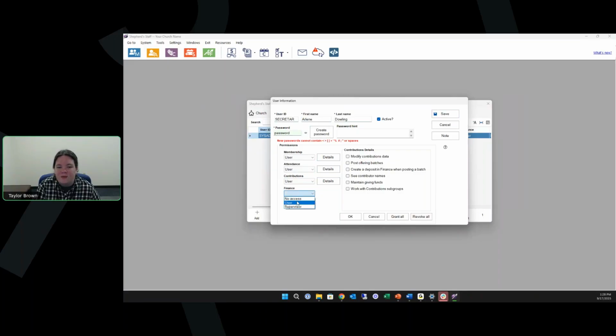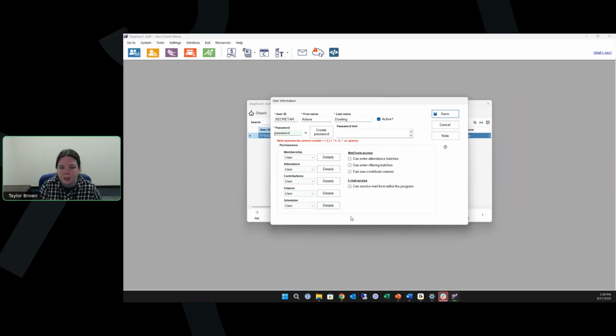Then for finance and for scheduler, for finance here, you can choose exactly what it is that they could maintain depending on what their permissions are. And then also for scheduler, exactly what types of information in the scheduler module you would want them to have. But if you are satisfied with all of those different permissions, then you would go ahead and just click OK for those. There is also the ability for web tools access or for email access as well, sending emails from the program itself through Outlook. You can give them those permissions as well.